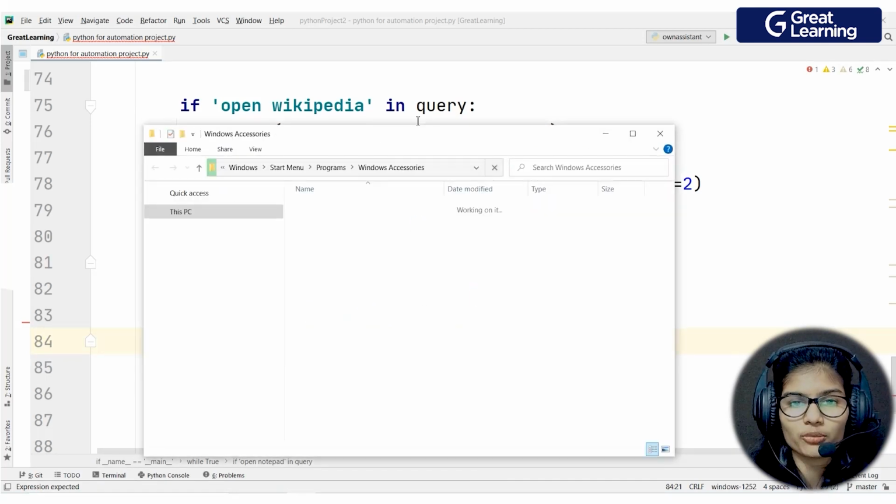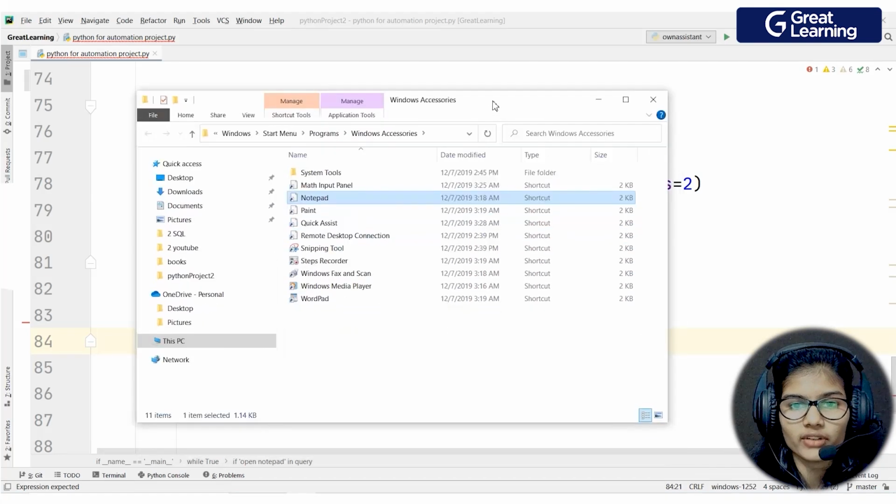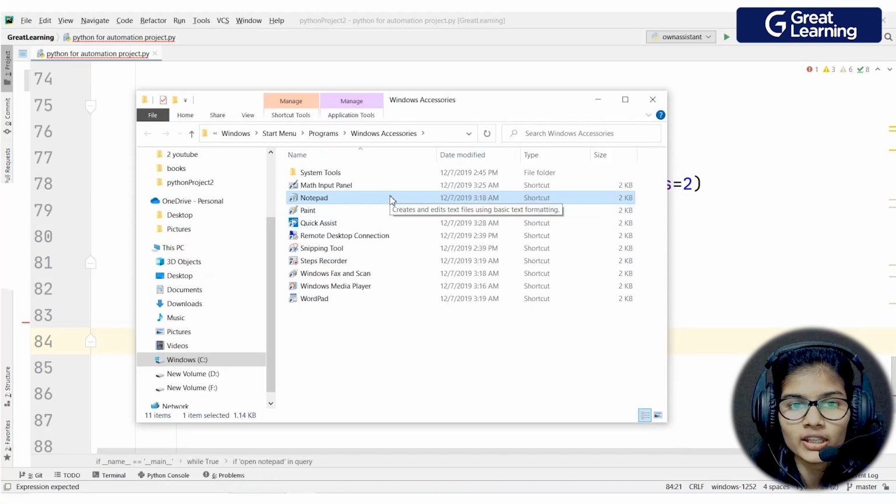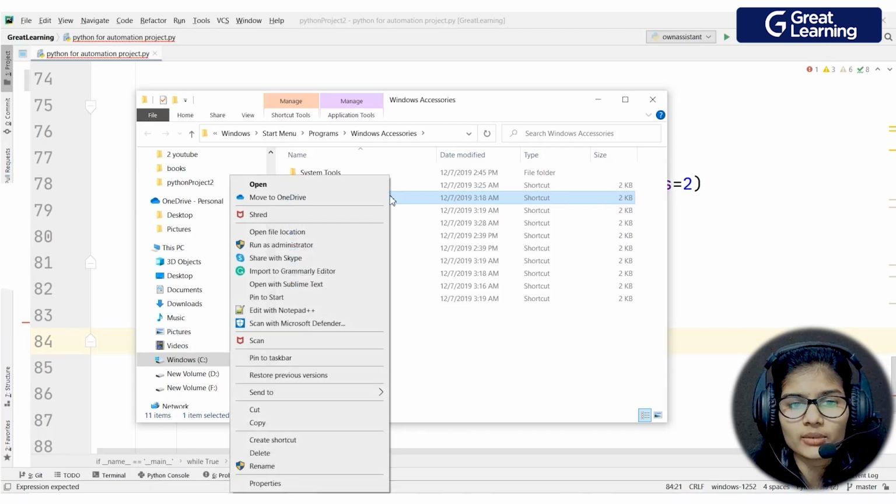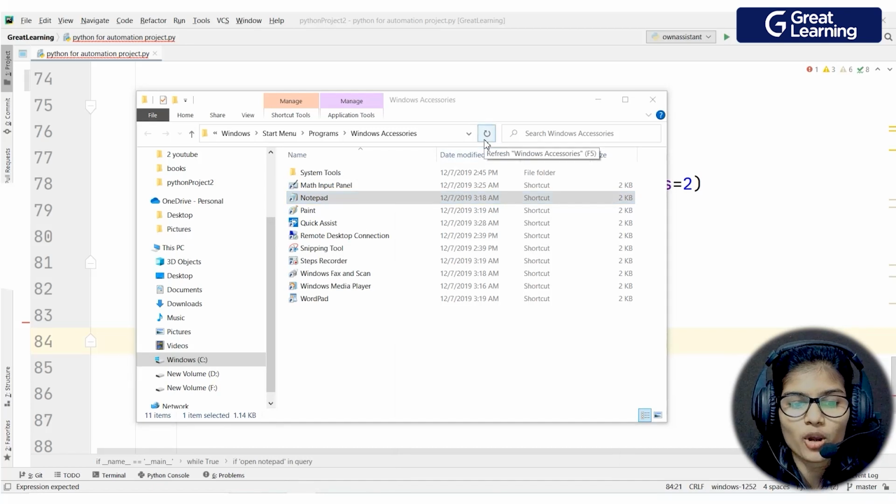Right now, just let that open up. After that, I would let you know what to do next. Fine, Notepad has been opened for you. Now click the Notepad and then do the right click. Fine. After that, just give it some time to open. Now go on to the properties. Okay, I clicked on the properties.